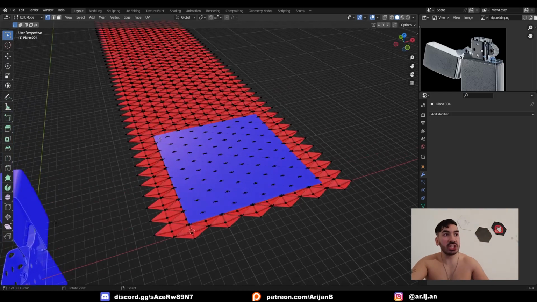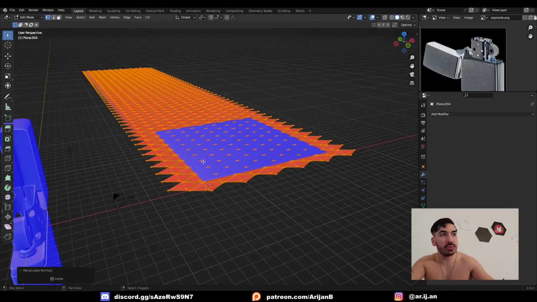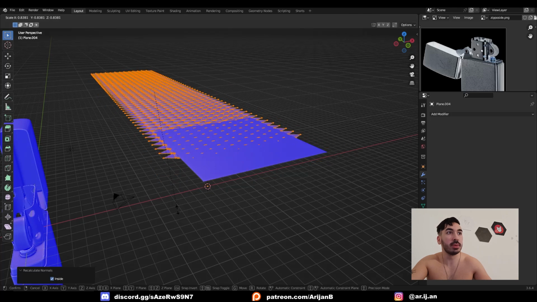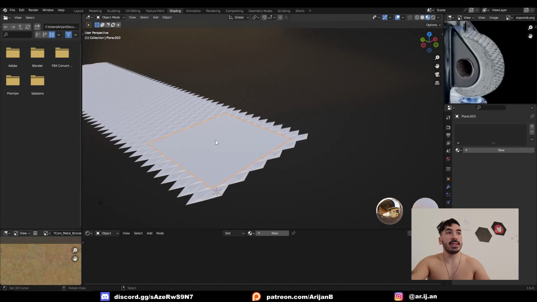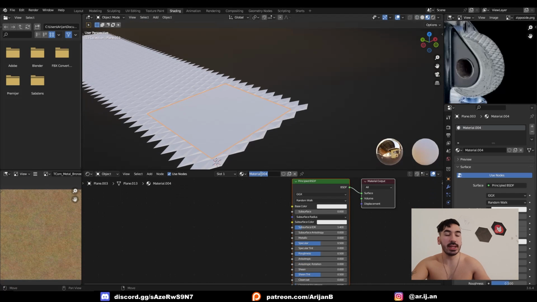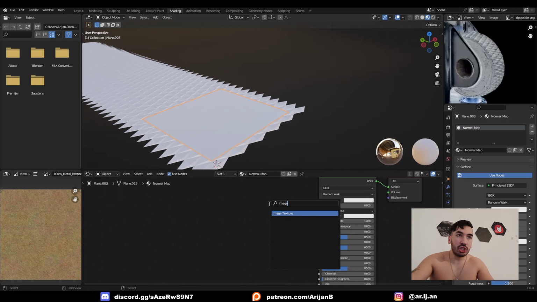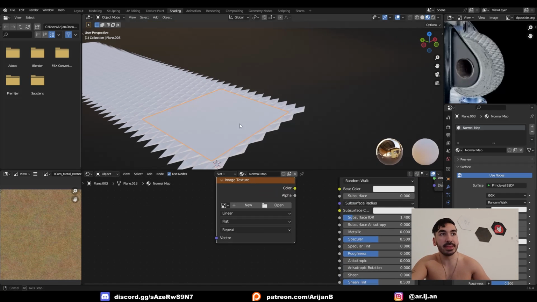Make sure everything is blue because all the normals have to be facing upwards. If something is red, just select all that geometry, press Shift N, and check the normals over here to make sure everything is blue. Now in the shading tab, add a new material to the plane and just name that normal map or something like that. Then add a new image texture node, and this is where we're going to bake this normal map.